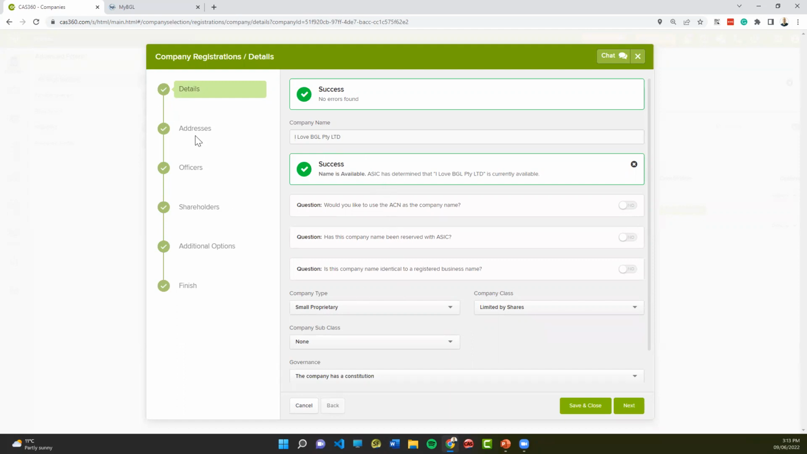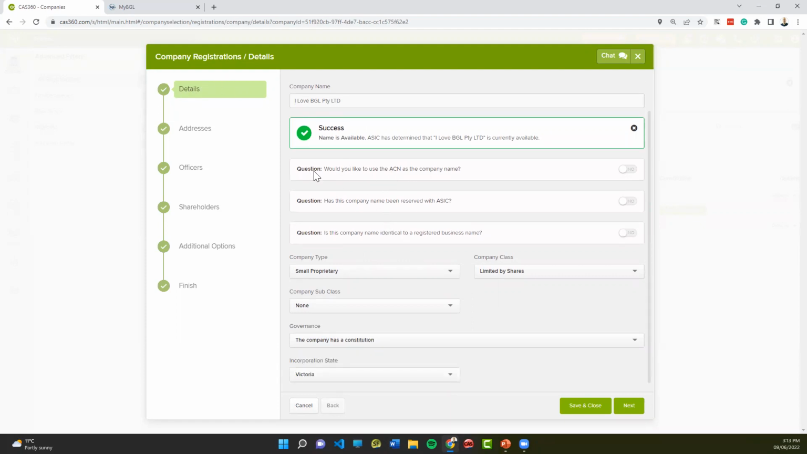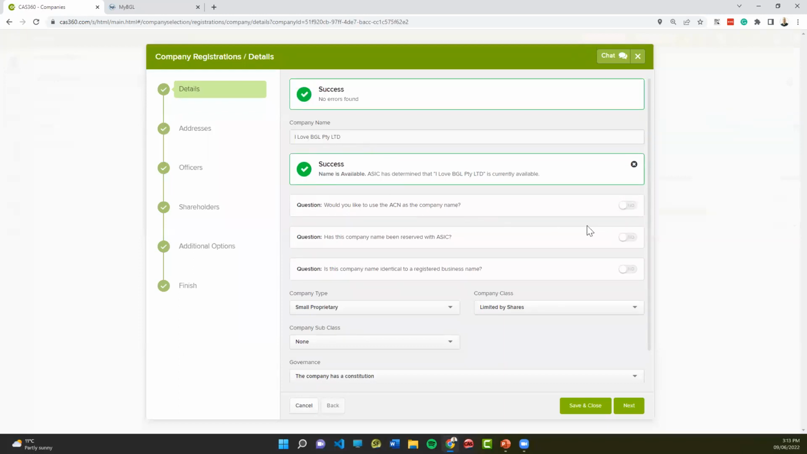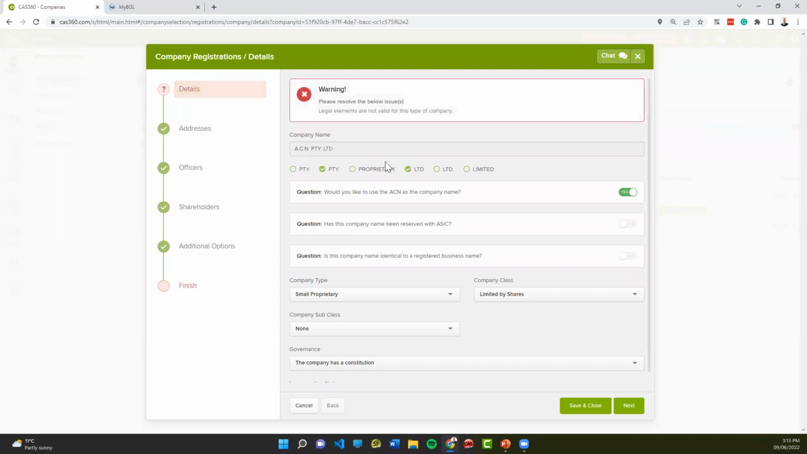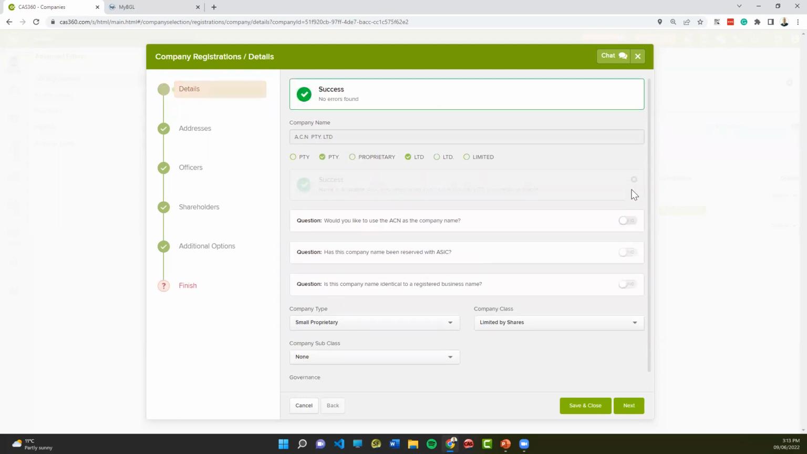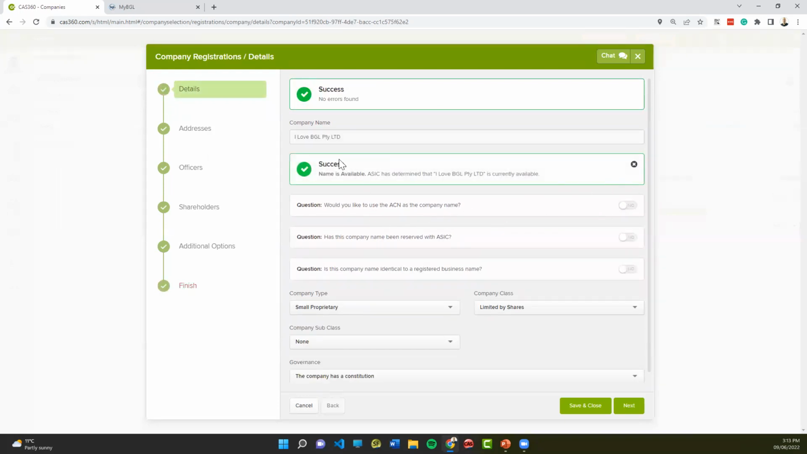We've got a couple of other options here in our details screen, so let's discuss them. Would you like to use the ACN as a company name? If you don't want to be creative and create your own company name, you can flag that you want to actually use the ACN instead. Once the company has been incorporated, it will be the ACN of the company followed by the legal abbreviations, whether or not you just want Pty Ltd in the actual name to follow after the ACN. So that is an option for you. Just going to flick that to no, and that we do want to actually provide a company name.